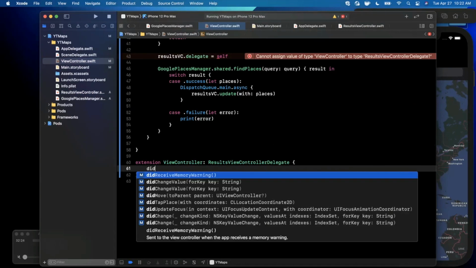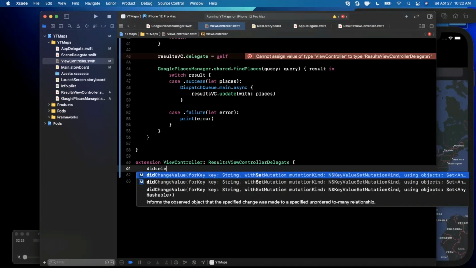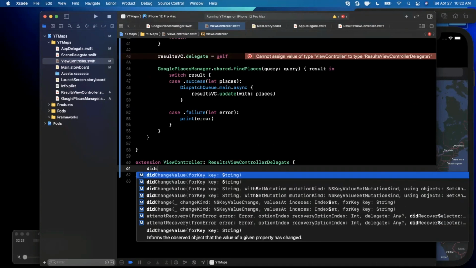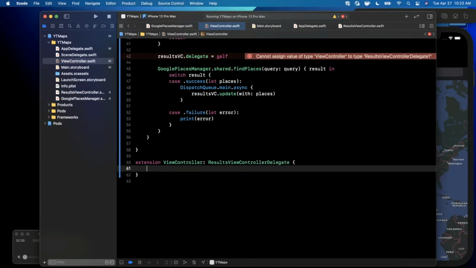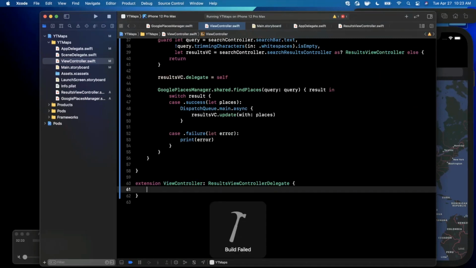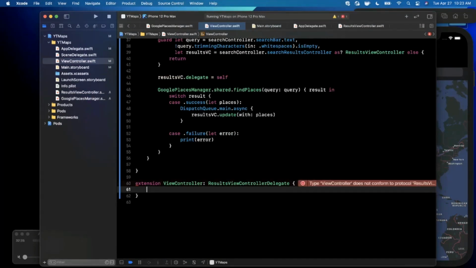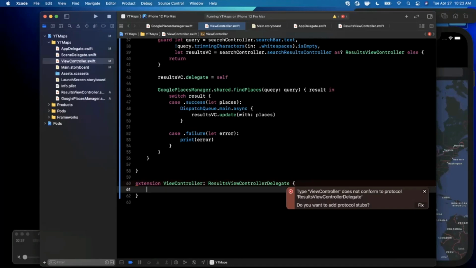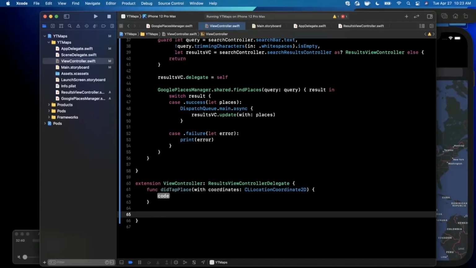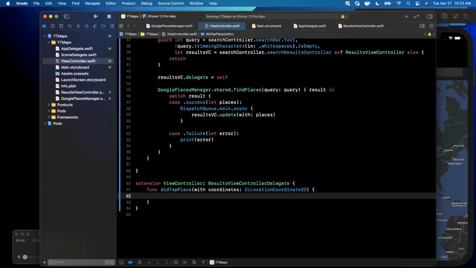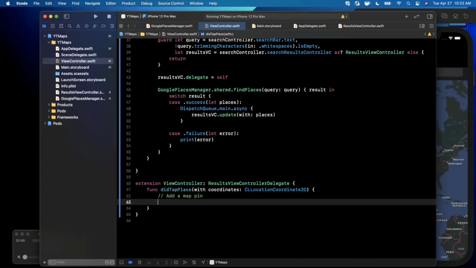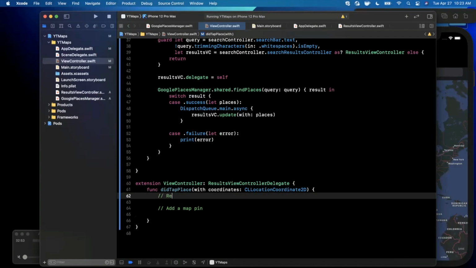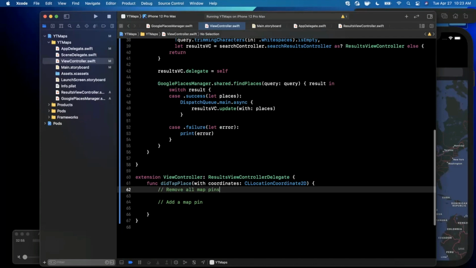Now this has a single function, didSelectPlace, I believe is what we called it. Let's see, looks like it's not what we called it. I'll hit Command B, and the autocomplete here should help me out. Let's hit this error and hit fix, and that is the function we added, didTapPlace. Now once we've tapped onto a place, all we want to do is add a map pin. So the first thing we can do, actually before we even add it, is remove all map pins, but let's do that afterward.